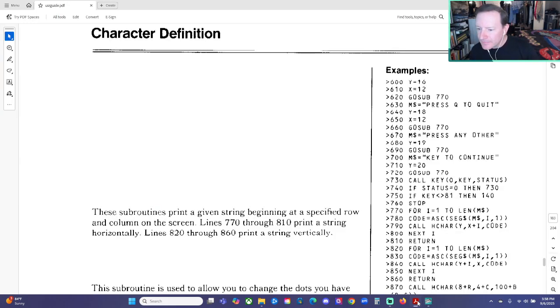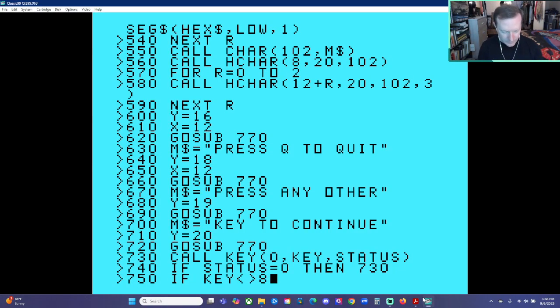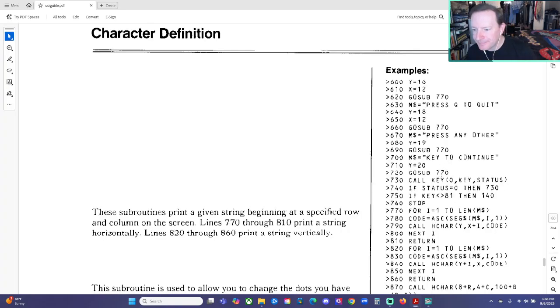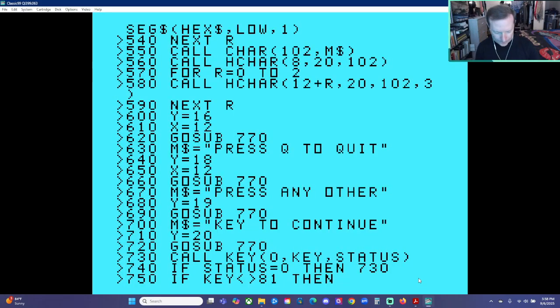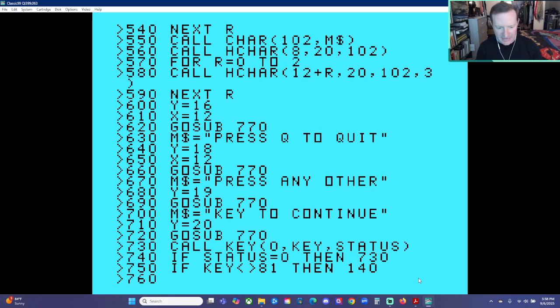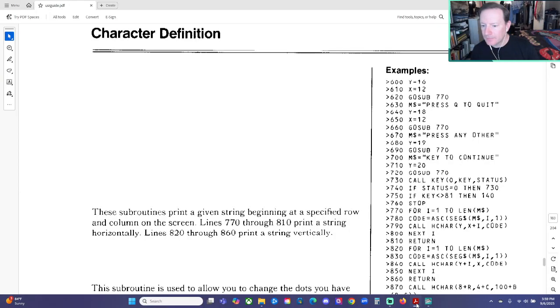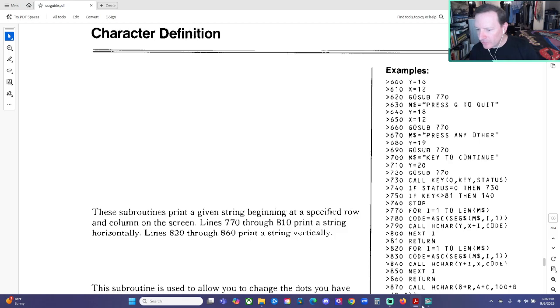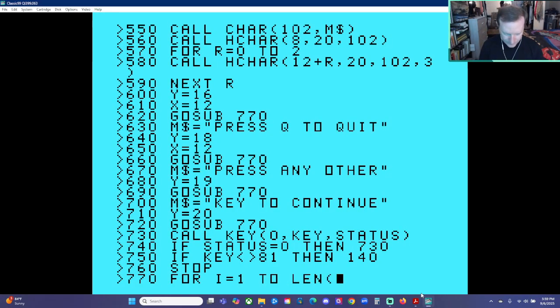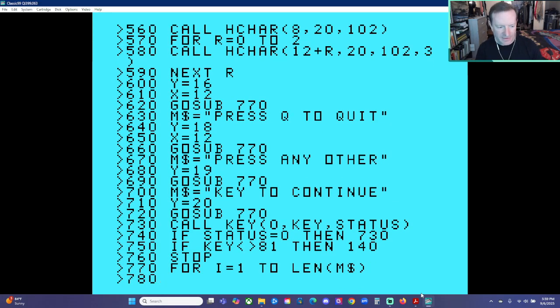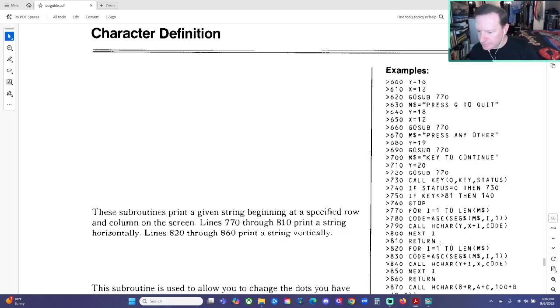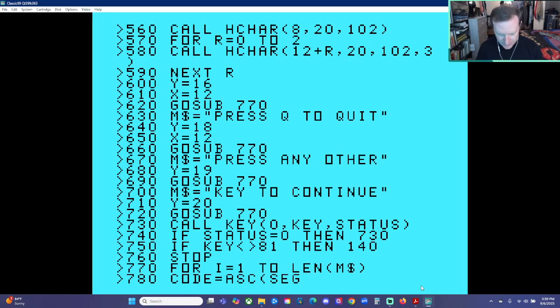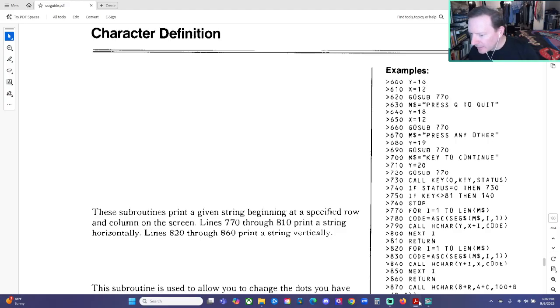750: If key is not equal to 81, then 140. 760: Stop. 770: For I equals 1 to length of M string. 780: Code equals ASC of string segment M string comma I comma 1.